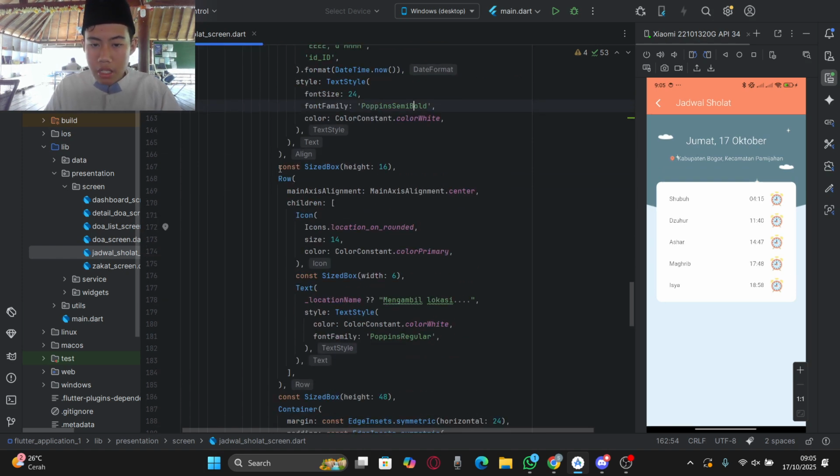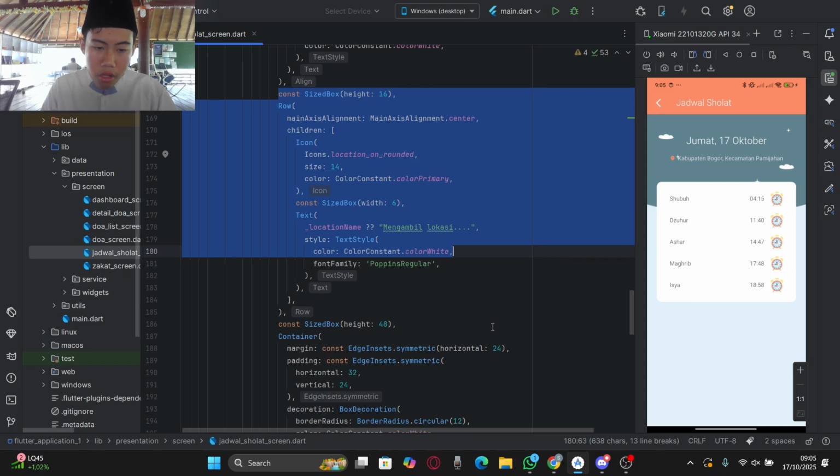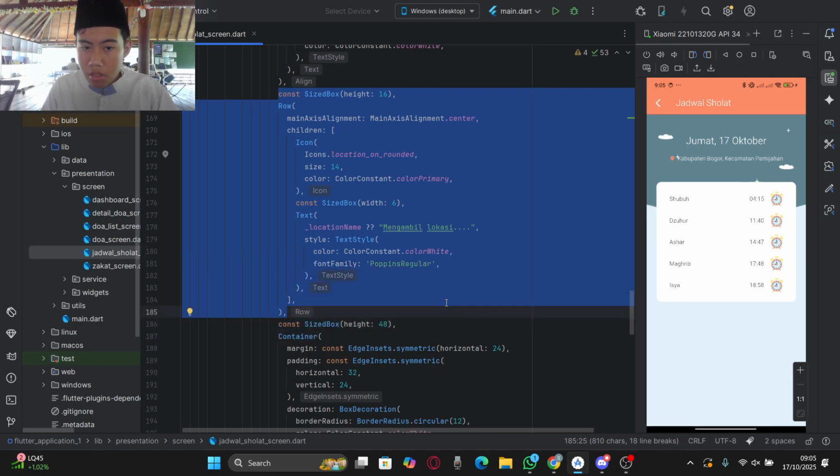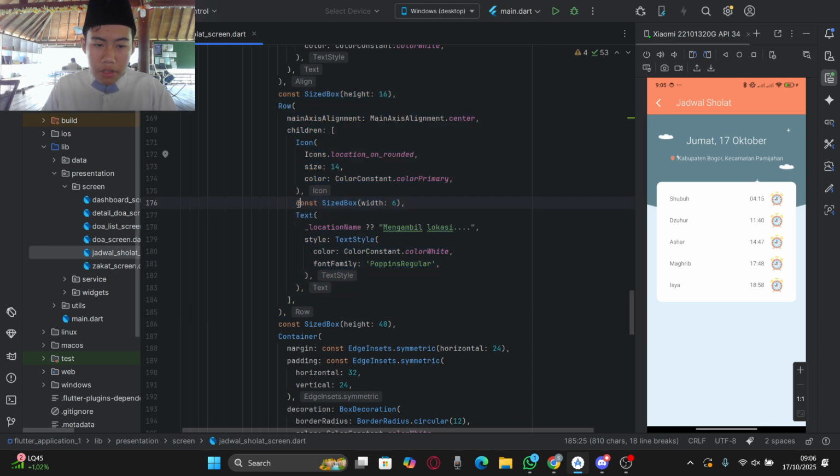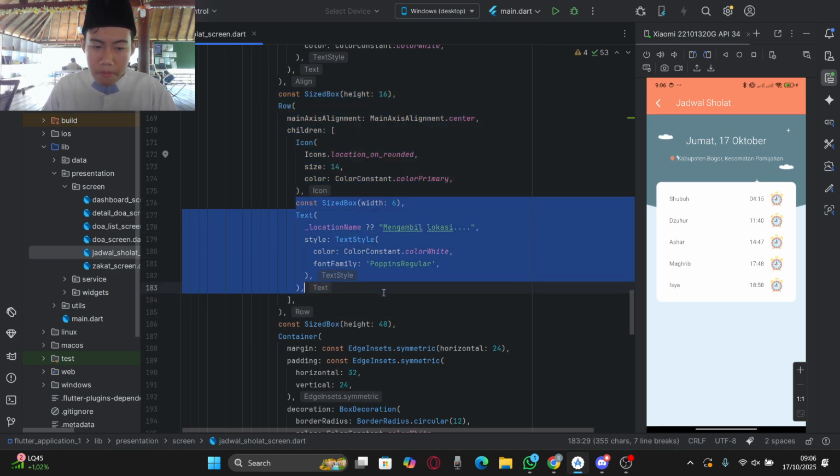After that, it will make a new SizedBox. Okay, so let me read this for a sec. Primary, so it's orange. Okay, so this part is going to be for this one. As you can see, color primary, location, it's going to get the location. The icon is going to be location around, as you can see over here. And then the size is going to be 14, so the font is 14. The color is color primary, it's orange, as you can see over here. After that, it will make a new text, as you can see.